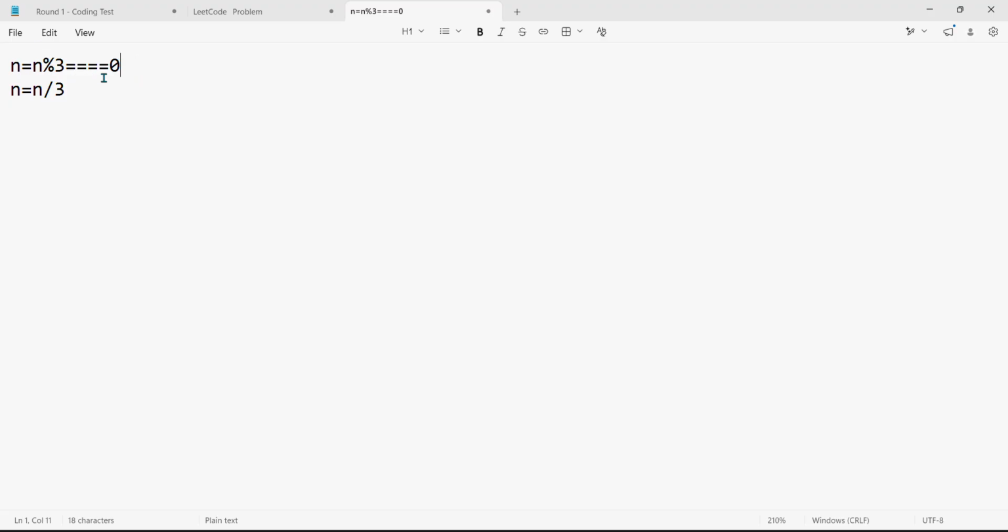After that, we will reduce the number by dividing by 3. For example, let's take n equal to 27. First we check n modulus 3. What will happen? It is 0, so the condition is satisfied and we move to n divided by 3. 27 divided by 3 gives 9.